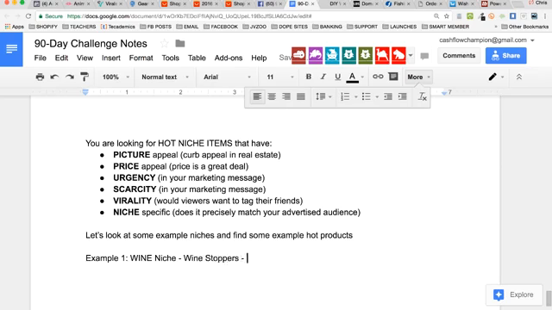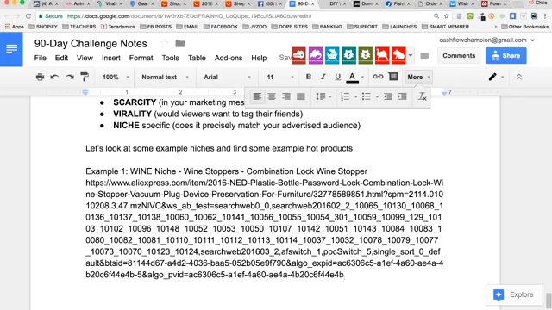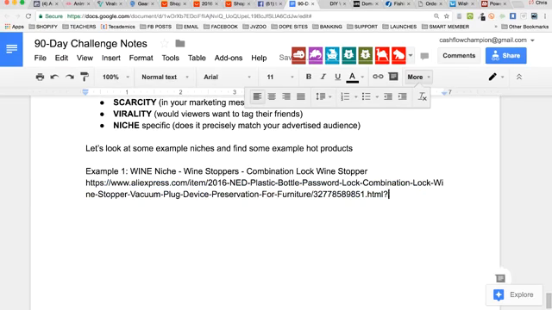Wine stoppers, and then we'll do combination lock wine stopper. Okay, and there's that link. I don't think I need that whole link. Don't need all this extra stuff on it.